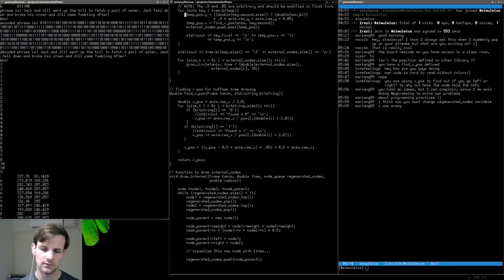Well, what's another way to do this? We have all the x positions, right? So how do we... Oh, we have a weight. Duh, we have a weight. Okay, so now the new y position is going to be related to that new weight. So what we need to do when we do draw internal is we need to read in max bit.